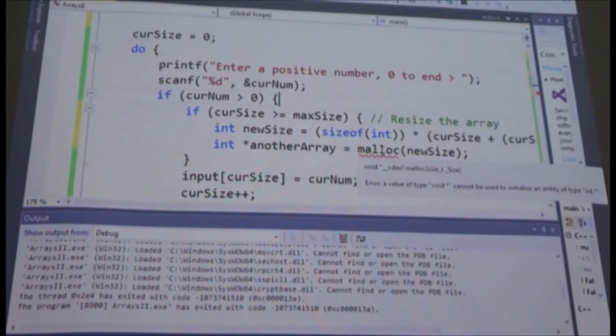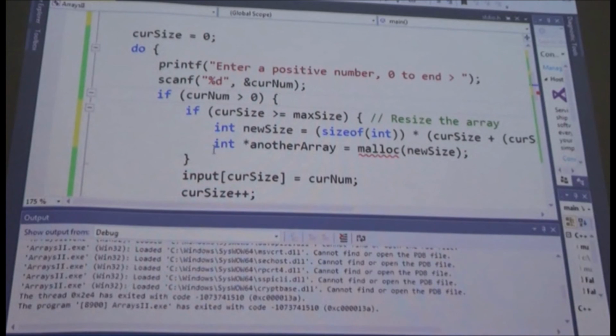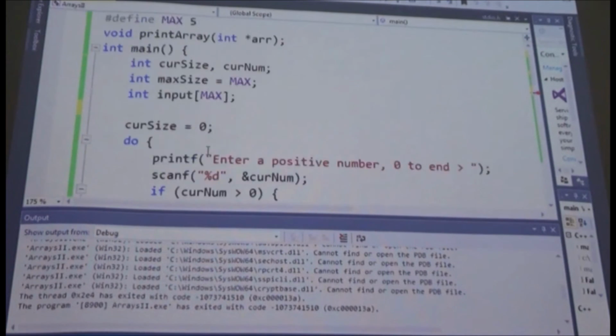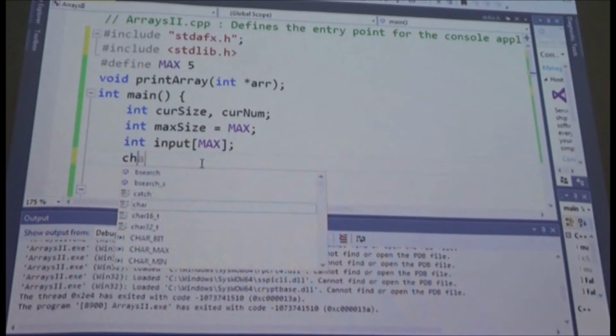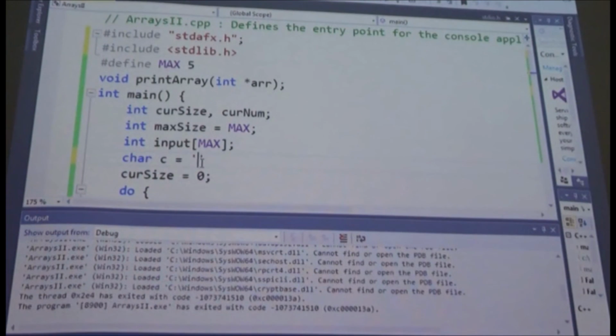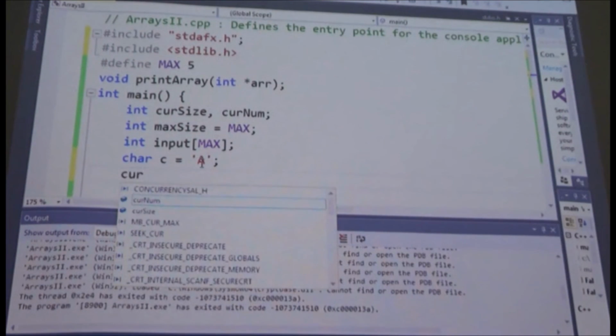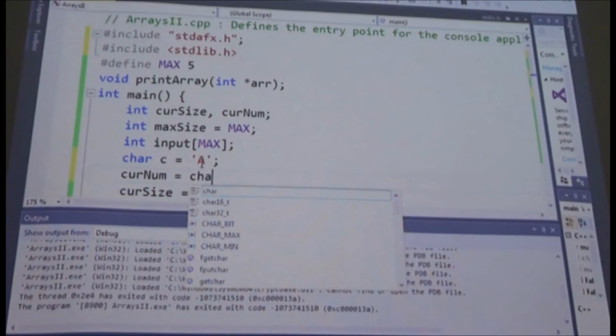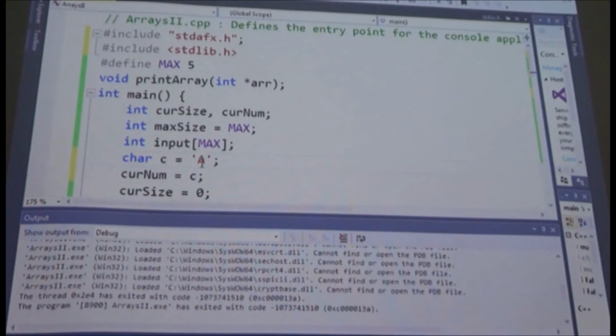I don't know if I told you the concept of casting. Basically, changing a variable to another type. So for instance, if I declare a character variable C and say this is capital A, I can convert that C into an integer.